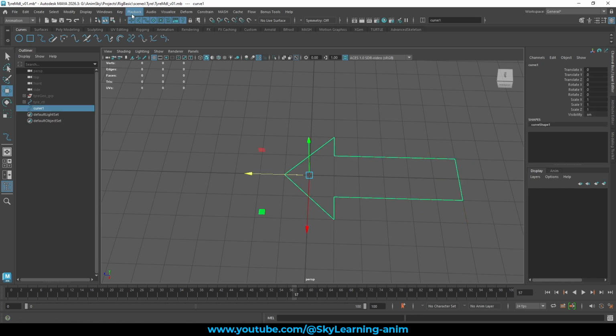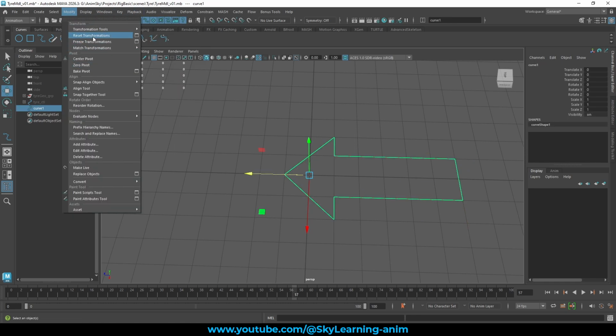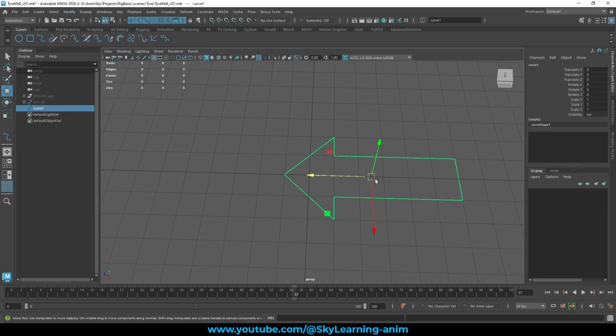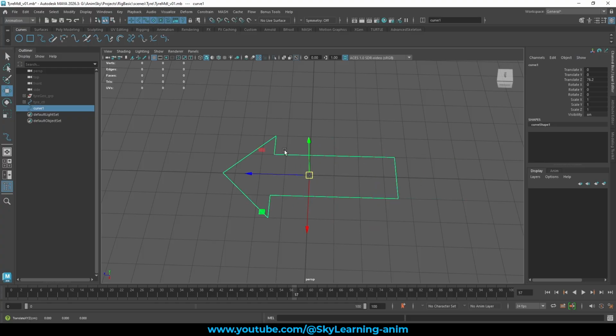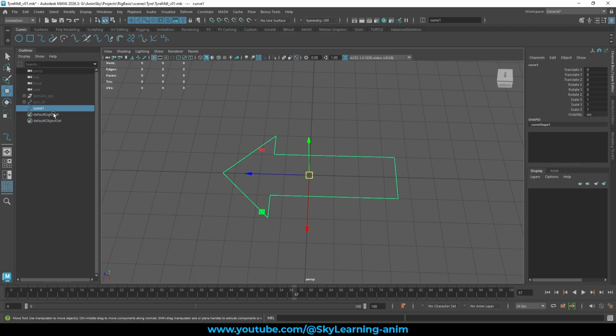So make it a center pivot. Windows, modify, center pivot. So yeah, this is the center of the controller. Press V, X, and pull it out, and freeze transform this. Modify, freeze transformation.